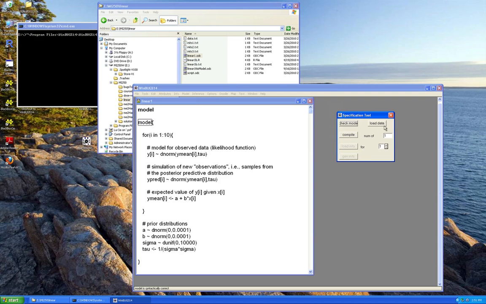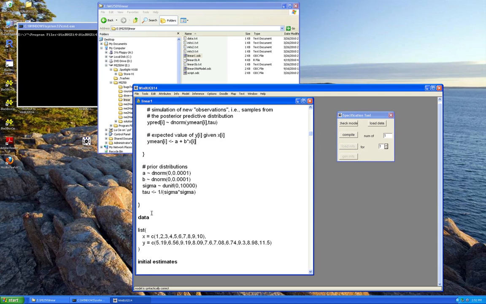Next thing it expects me to do is load the data. And to do that, I just go down and highlight the word list on my data list here. I hit load data and hit compile, and it says model compiled. So in that case, everything's okay. If there was some disconnect between the data set and the model, it would have given me an error and identified some problem on that order.